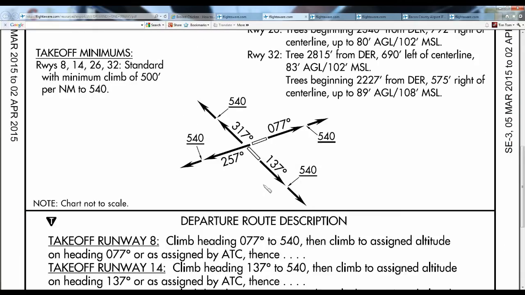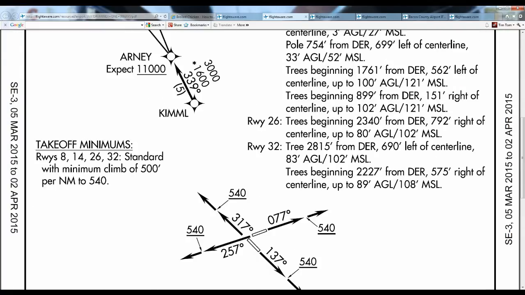So, if ATC gives us an altitude after this, then that pretty much throws everything out the window. No longer do we need to climb via SID, just climb as quick as possible to whatever altitude. At least 500 feet per minute.